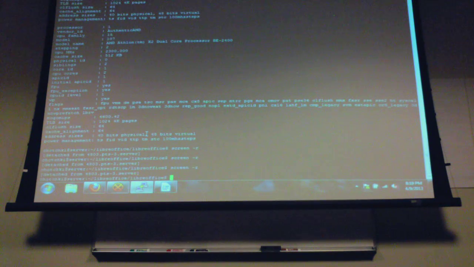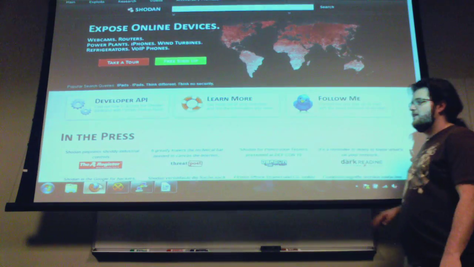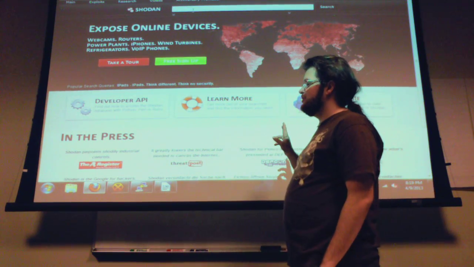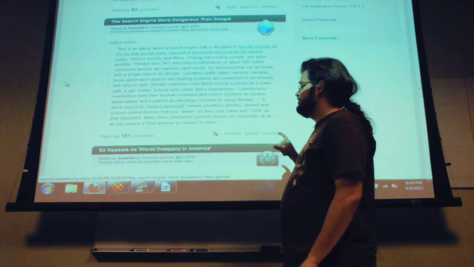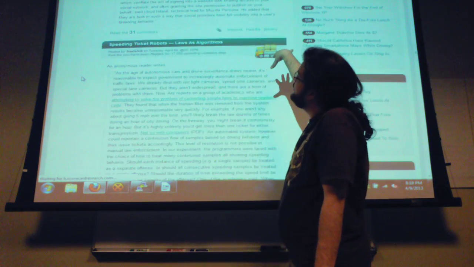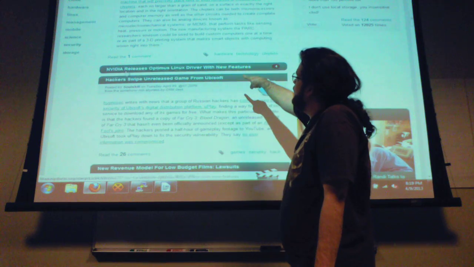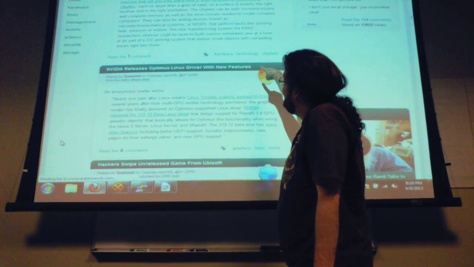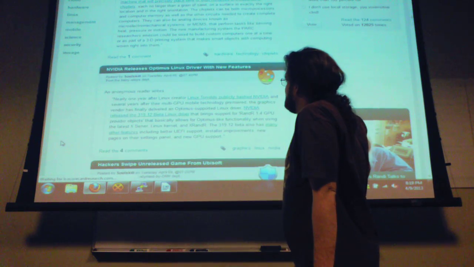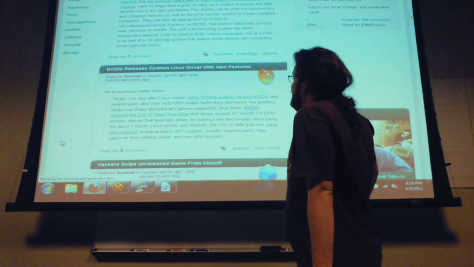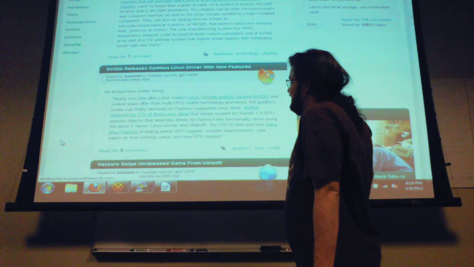Can you go back to Slashdot? I saw something fantastic, which is interesting because I was talking about it last night: Optimus. NVIDIA, what? So you're telling me I actually get support for my hardware now? Almost. Now they have to set it up, now that you've got it figured out yourself.